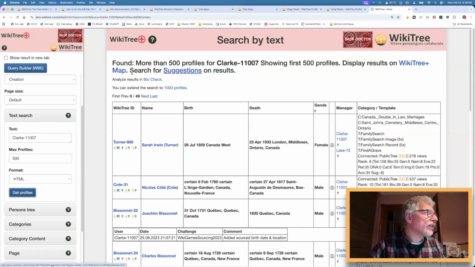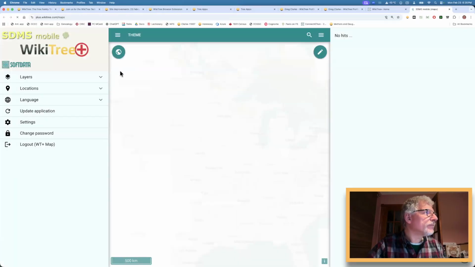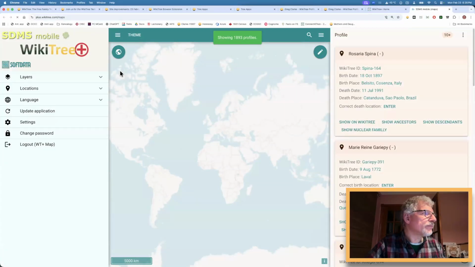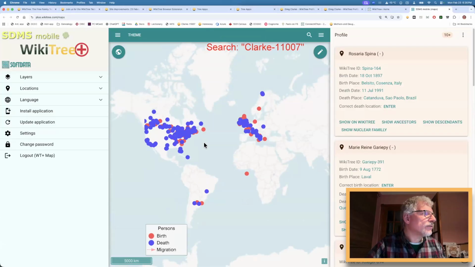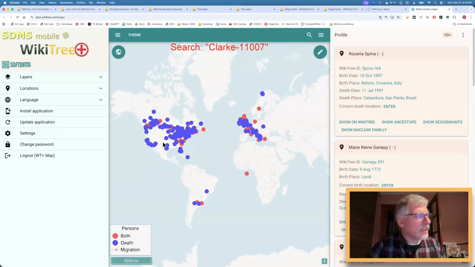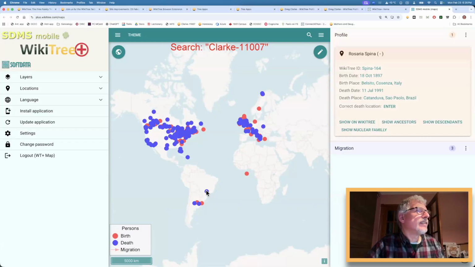I could get suggestions on that, or I could show them on a map. It'll take a sec, and then it'll map them. And so they're all over the globe, and you could even zoom in. I thought, who is down here in South America? Turns out that is a distant relative from my wife's side who moved to Brazil.